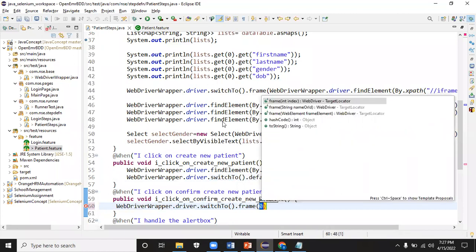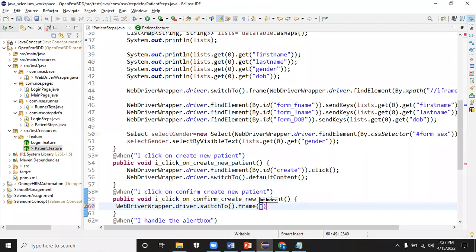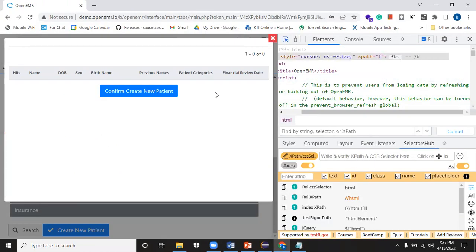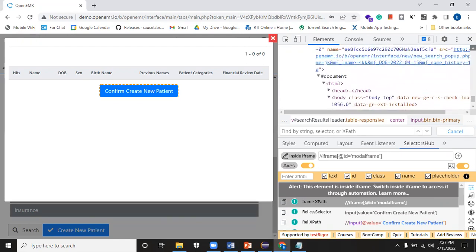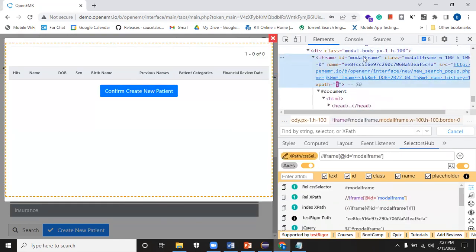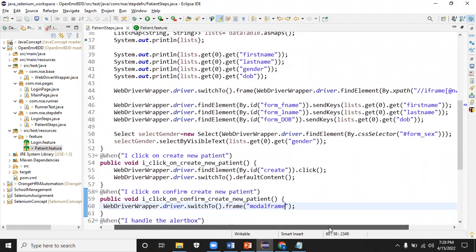And you can see three options will be there. The overload concept: either index you can give, or name or ID, you can give it as a string also. That will also work. There's an ID, I can give it as a string. Name or ID, I can simply give it as a string, or you can use find element or XPath. Get into the frame.